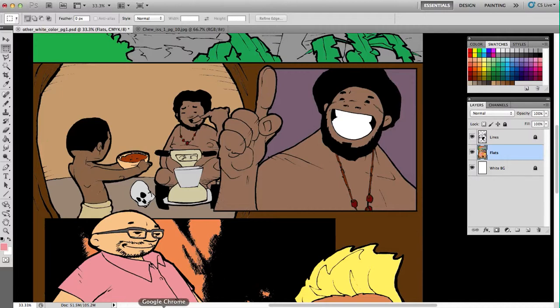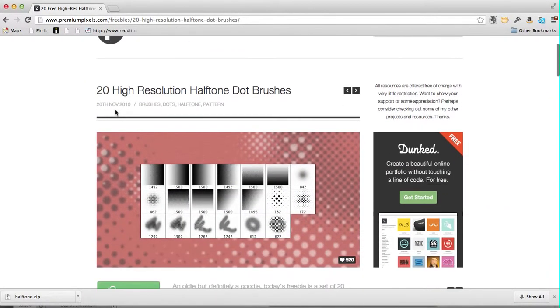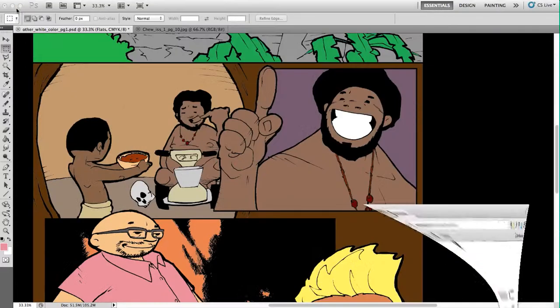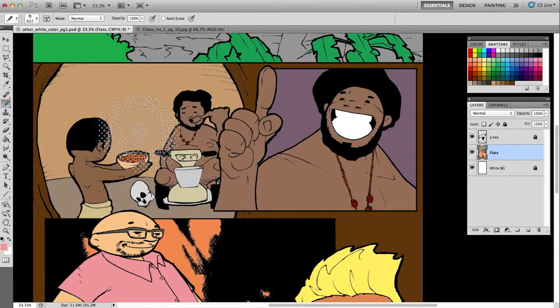The one that I'm using, I got a free brush set from a website called Premium Pixels, 20 high resolution halftone dot brushes, just to give you an example of kind of what's out there. And these brushes are really cool and free.